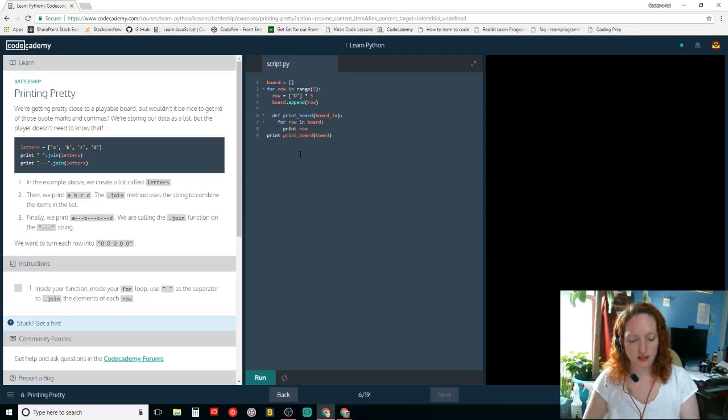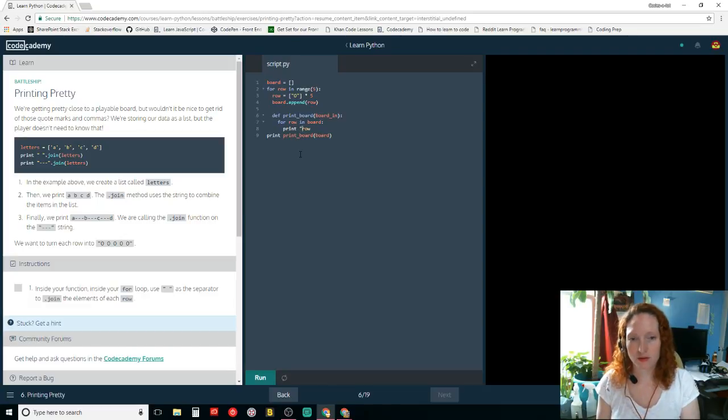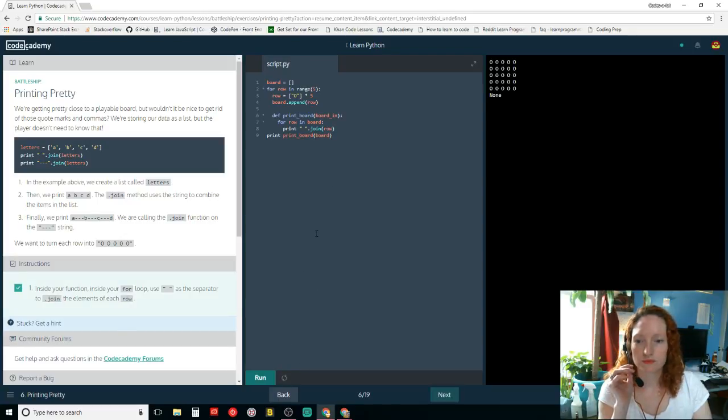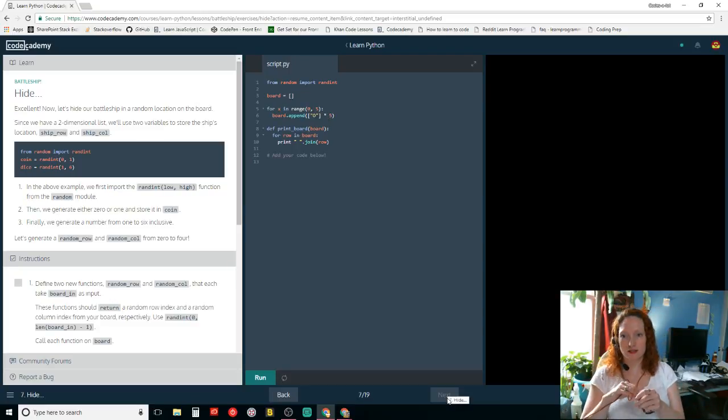So instead of, oops, I did it again. The worst. Okay. So instead of print row, we're going to say print, double quotes, dot join, row. Yeah, nice. Next, on to the next.